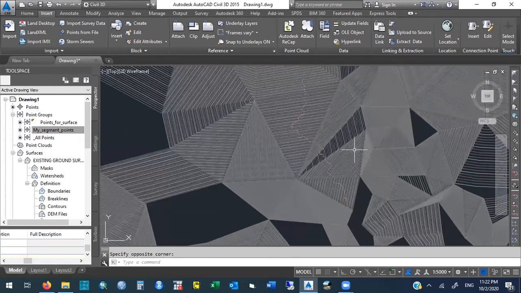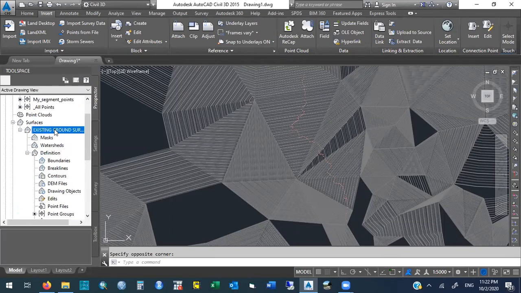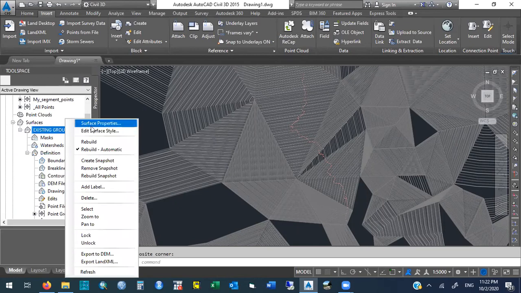Everybody has contours, right? Yes. Yes. All right, so let's try to simplify the contours a little bit. Let's go back to the surface and existing ground surface on the prospector and make a right click and surface properties. So I'm going to use something because I think I'm using 2 and 5 and 10. I can't remember. We will see, but I'm going to use contours maybe every 25 meters or something like that.